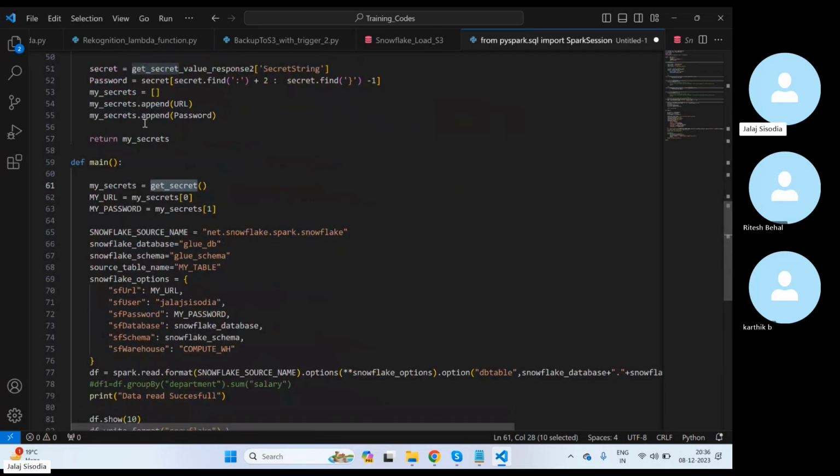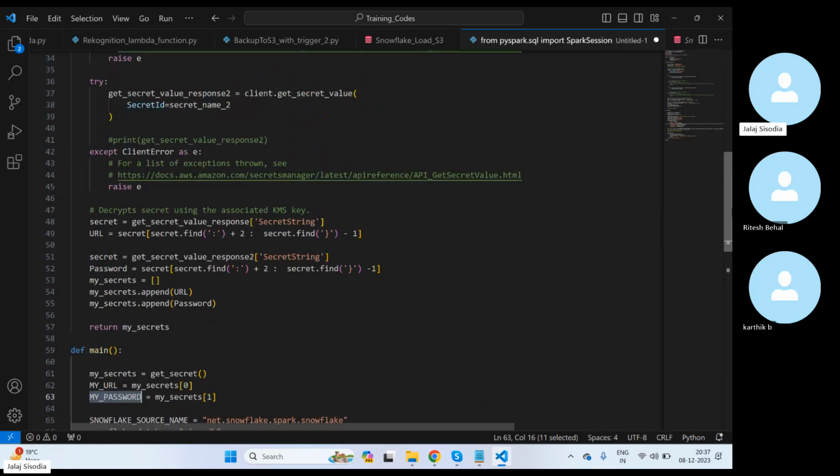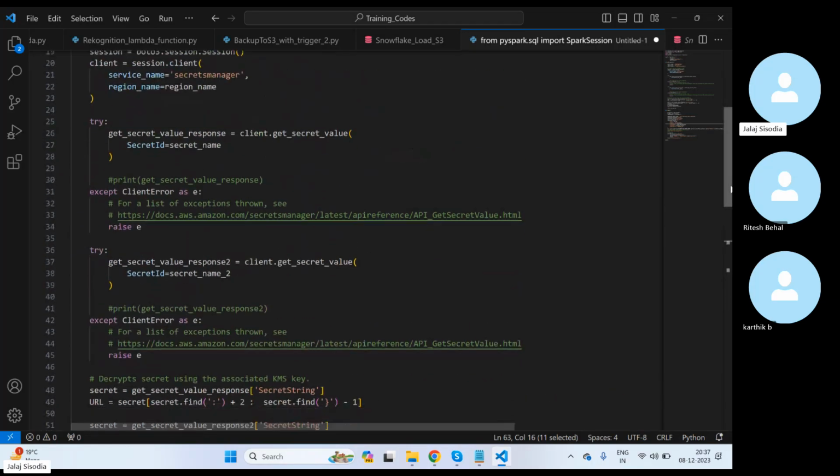Then get secret is going to return me a list, that is my secrets. I'm going to receive this in the list variable called my secrets again. At 0 index, I have my URL. At 1, I have my password. So I'll take a pause here. If you have any questions, you can let me know in the get secret function.